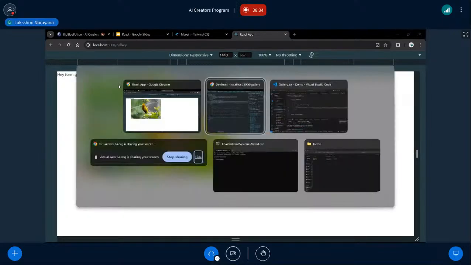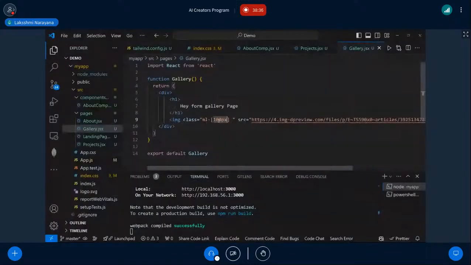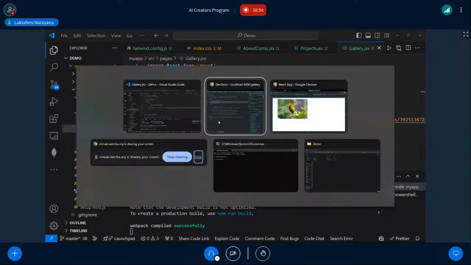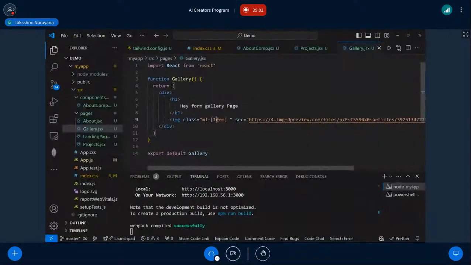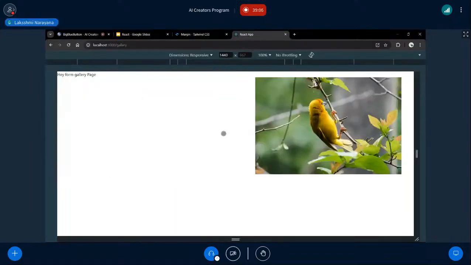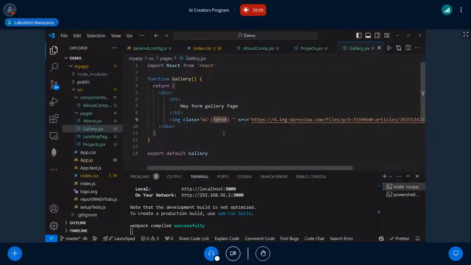What are the other measurements? It can also be rems. Then again, what is rem? Rem is another unit, like pixel. Just as we have meters, kilometers, feet, centimeters, pixels and rems are also units that are used in styling. So when I use 10 rem, it will be on this side, and when I do 20, it will be much further. See, that's how we do styling using Tailwind CSS.